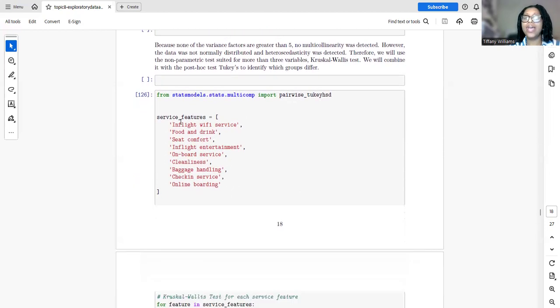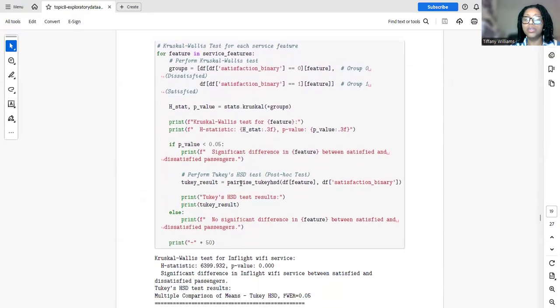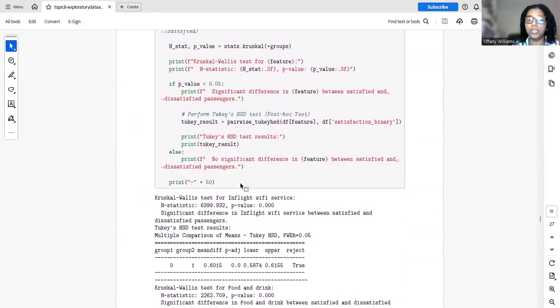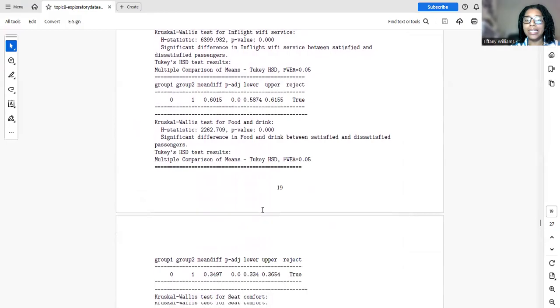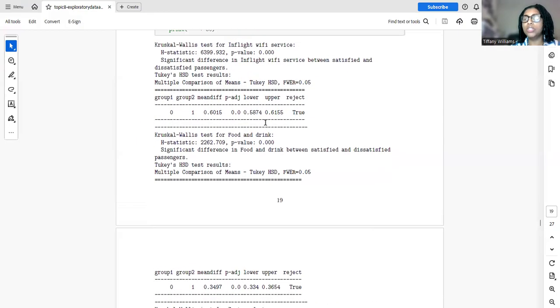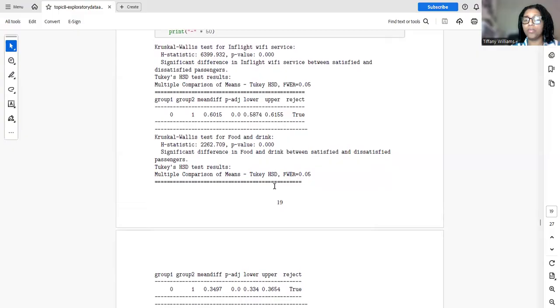And so again, we have those service features. I added in some more as I stated that I would. And we did the Kruskal-Wallis test, and it does it for each feature. So we can see the p-values are all less than 0.05. So that means we must reject the null hypothesis. There is a significant difference in each of these features between the satisfied and dissatisfied passengers.